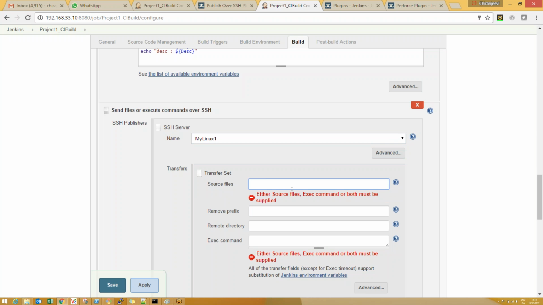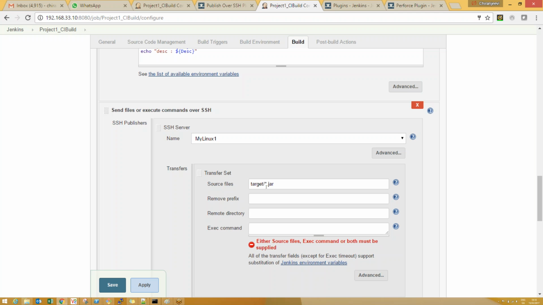Now, source files. What do you want to send to your remote Linux machine? I want to send target slash star.jar. I have one jar file there. I don't remember exactly the jar file name, so I'm just giving star.jar. It has only one jar file, so it will publish this jar file to the destination location. Remove prefix is nothing but, do you want to remove the prefix of this target and all. If you want, you can remove that. It will just copy the jar file there.